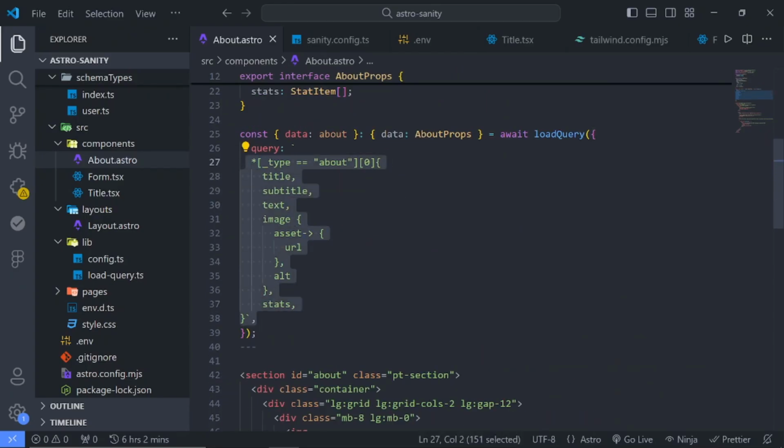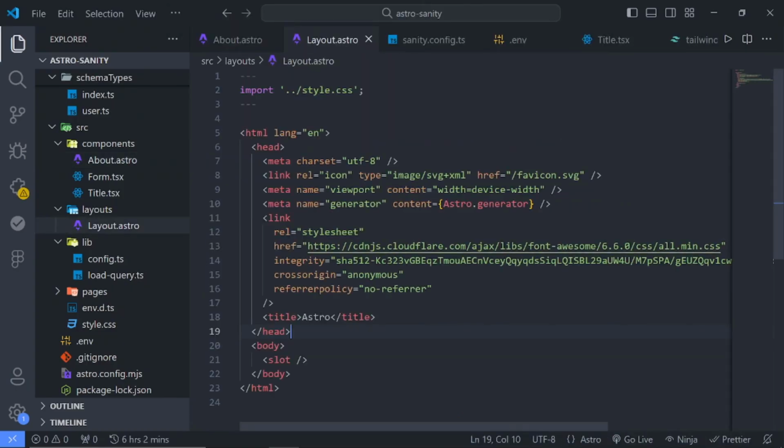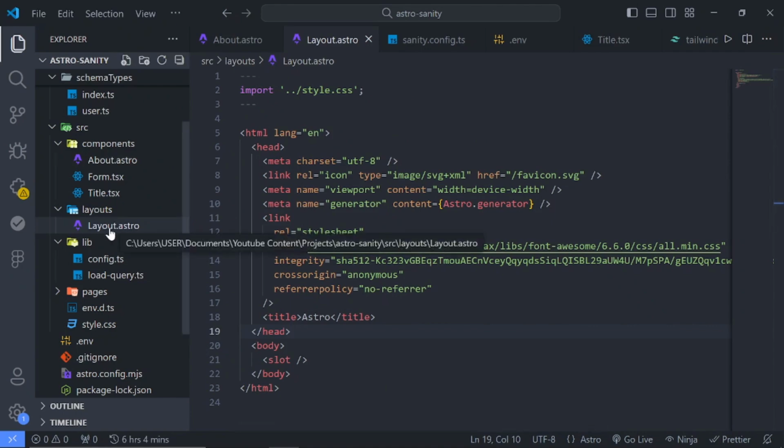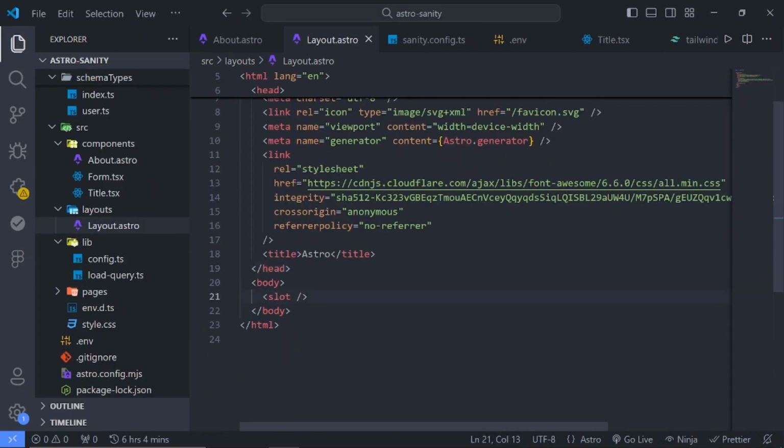So now that we can have access to the fields that are in this about document, what we need to do now is to bring in the visual editing component. So we'll go to our layout Astro file. This should be done on your main file, which is usually the layout or whatever you called it, inside this layout folder. So I'll bring in the visual editing.